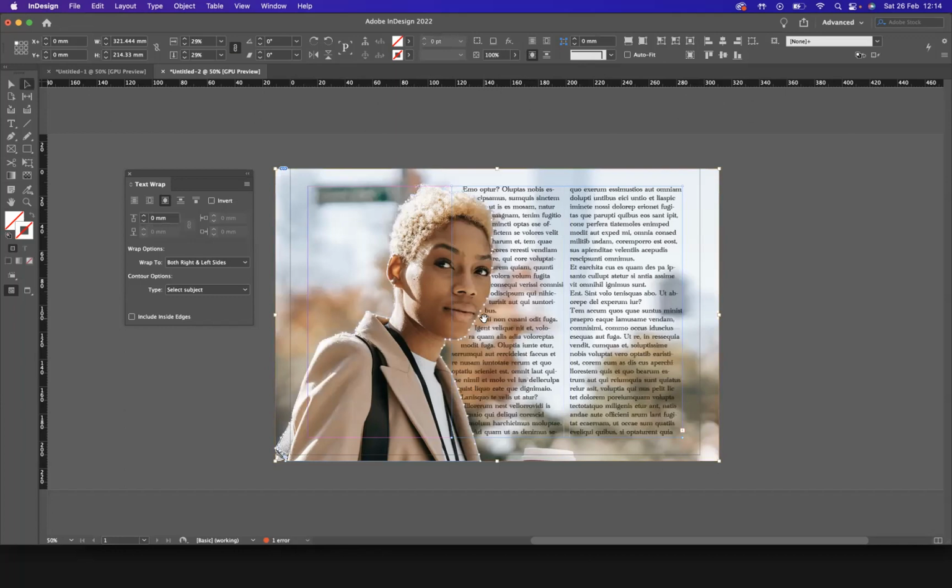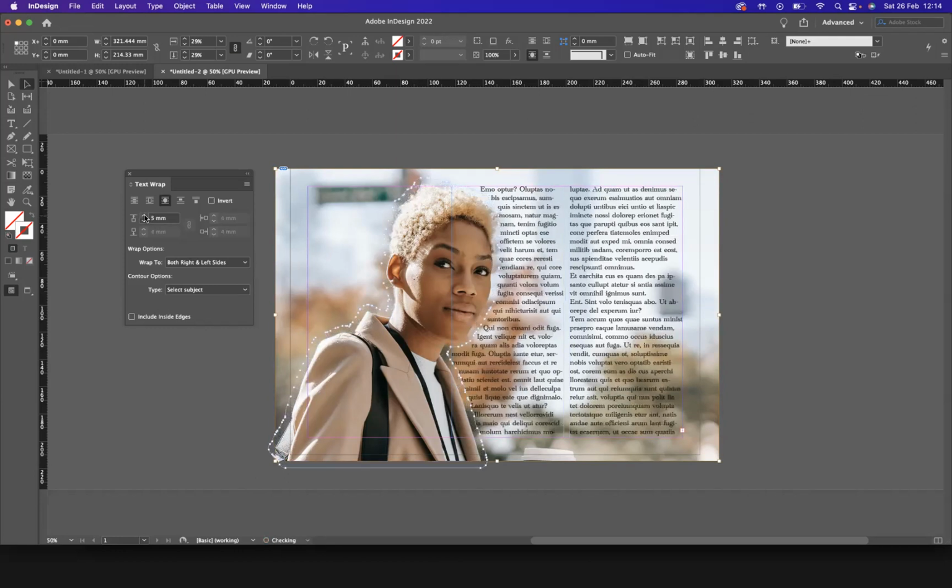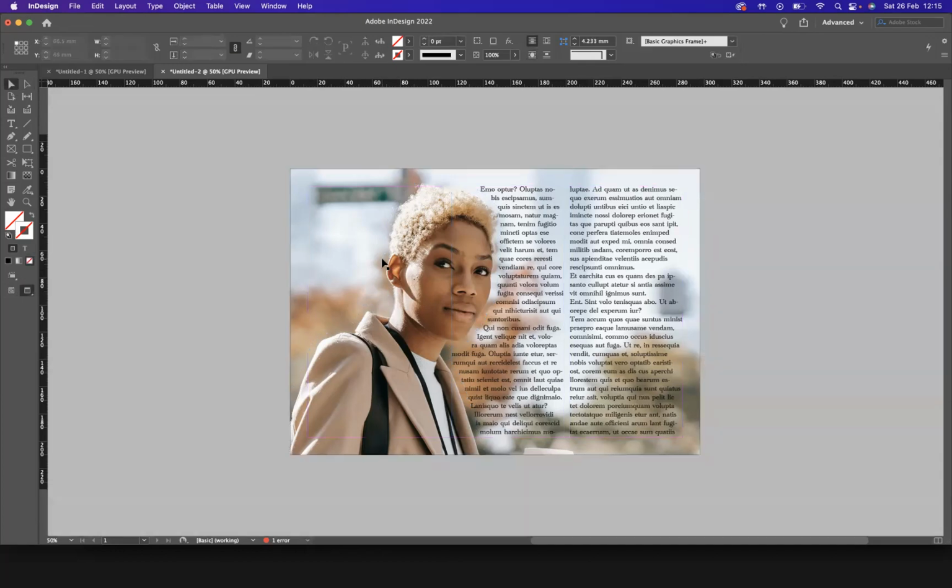If you would like to increase the spacing between the figure and the text, you come to this little option here through your text wrap options, and you can use that to increase the spacing. The system is using the same software as object selection in Photoshop. And as you can see now, it's quite an easy tool for us to be able to wrap text around a figure within an image.